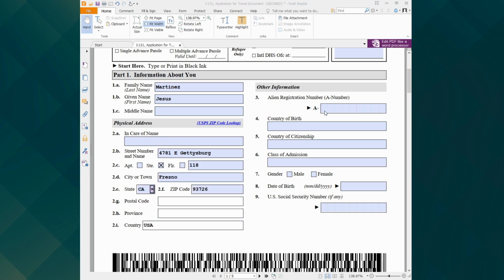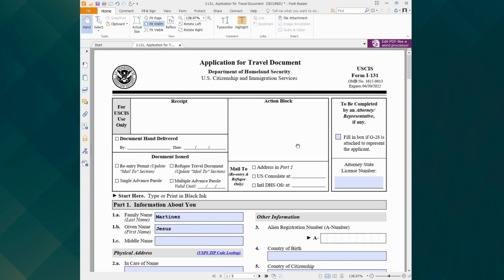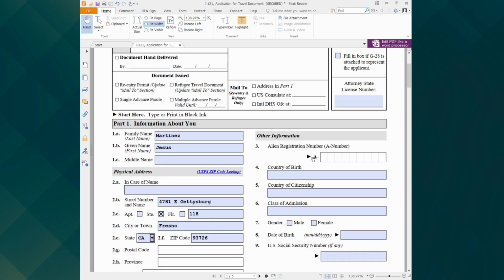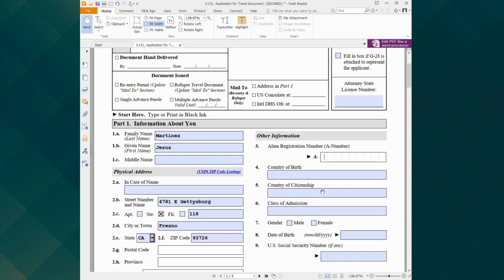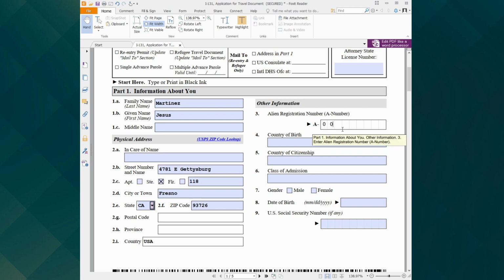Your A number, what is your A number? If you are applying for Advanced Parole, it's because you already have DACA. If you do not have DACA, you cannot apply for Advanced Parole at the same time you're applying for your first time DACA. You can't do that. You first have to have DACA, then you can apply for it. So whatever your A number is, put it there.